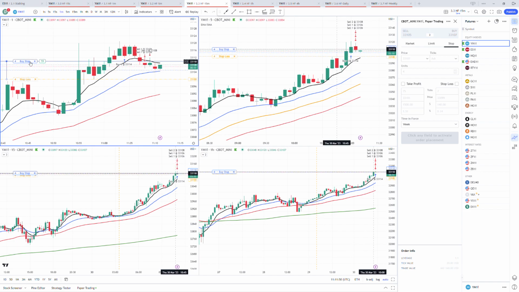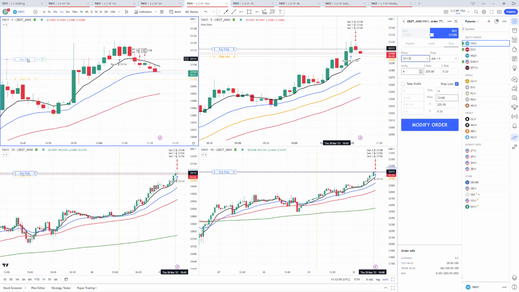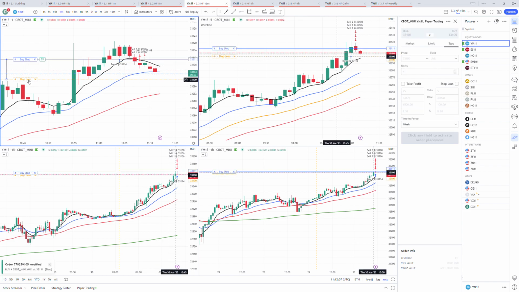So this is our buy stop order here. No, I don't think it's going to do it. But this is our buy stop order. And once again, we can adjust our buy stop order by dragging it, then modify. And then we can adjust our initial stop loss or our stop loss level here.